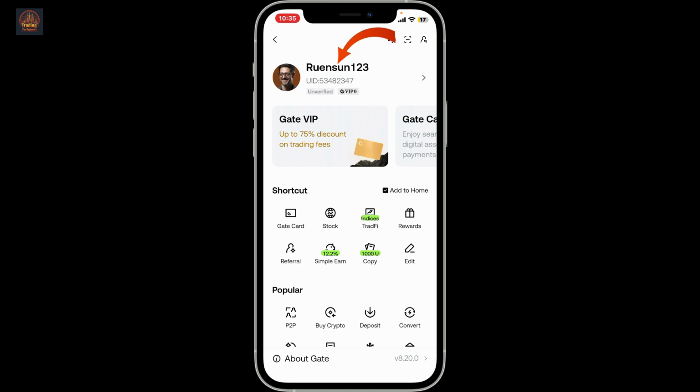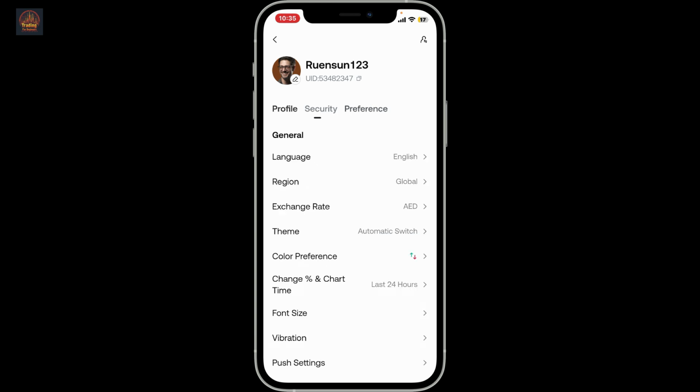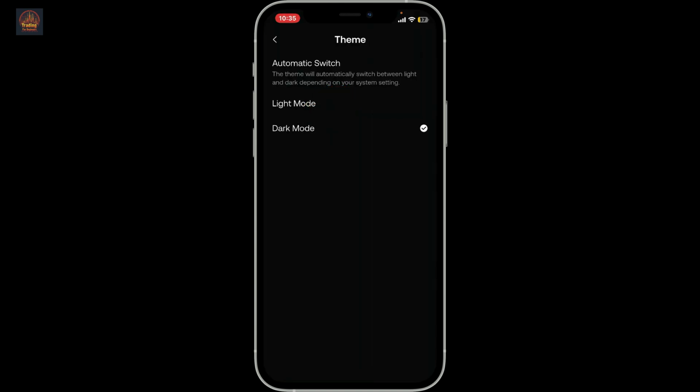Go ahead and tap on your username at the top and then click on Preferences on the next page. Inside Preferences, tap on Theme. Select Dark Mode from the options. After you do that, you'll be able to change your app theme to dark mode.